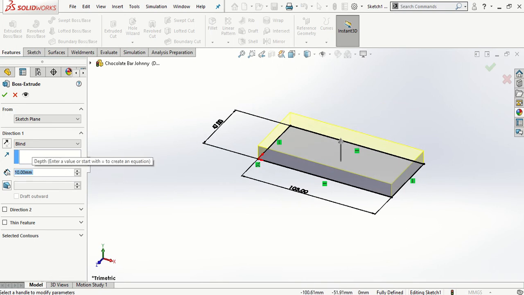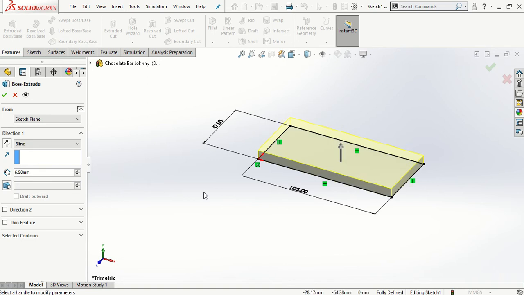We're going to go to our features tab, extrude boss base, and we're going to set this distance to 6.5 millimeters. Okay, and click on the blank part of the screen to give you a little preview. And we're going to introduce something new here. If we come over to this button here, this is called draft. When we hit this, we're able to put in an angle on our piece. Okay, so we're going to set the draft to 10 degrees.